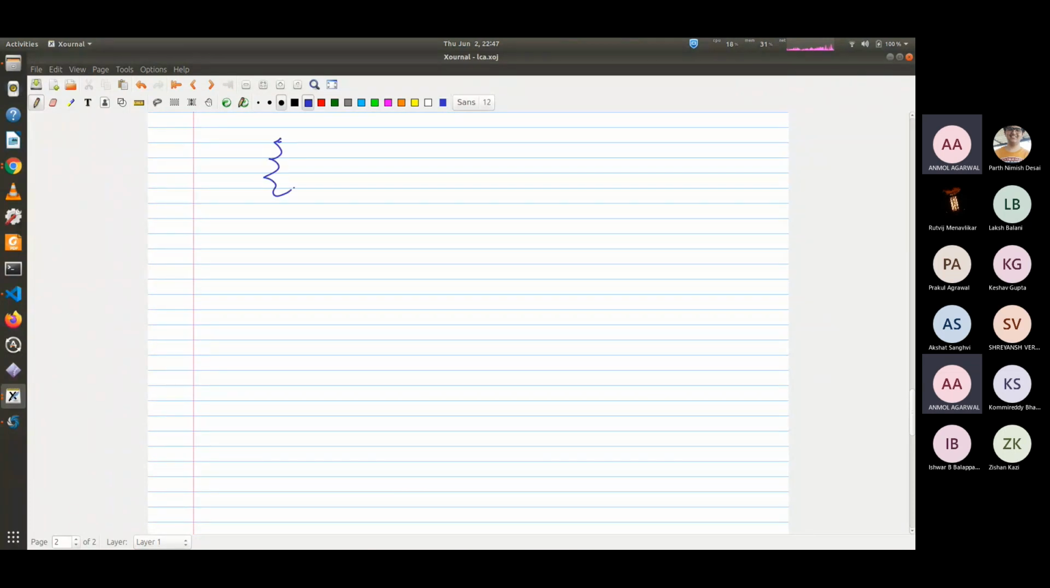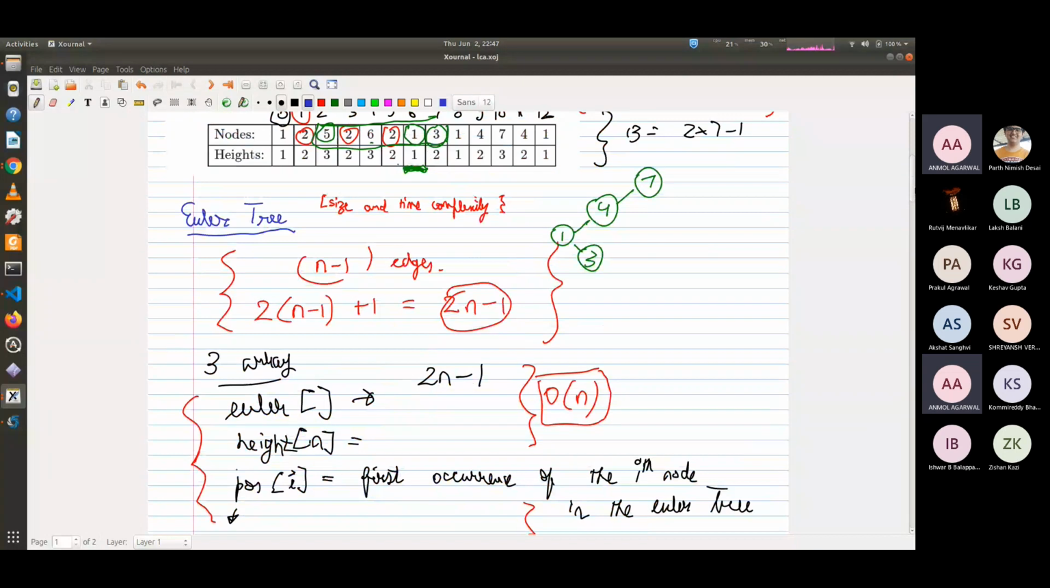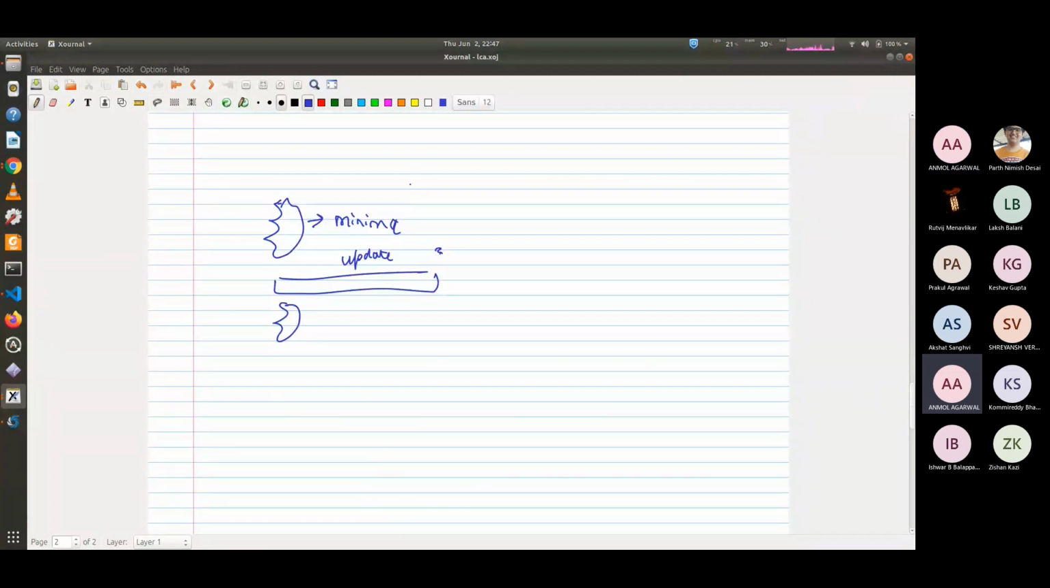So there'll be some queries which are querying for the minima in the array, right? And then there'll be some queries which are updating the elements at different indices. And then there'll again be some queries which are querying for the minima. So maybe I'll just show this with an example. Let's just take an array, something like this: 2 1 3 4 5.